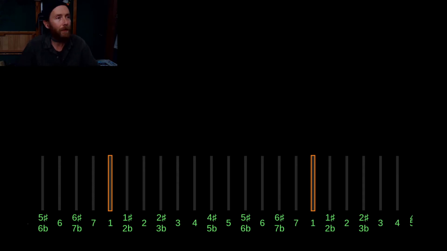Let me take the keys off the screen. So the first thing to remember about progressions is that they're happening in combination with a melody, right? So there's like an interplay between those two that you want to be sensitive to.